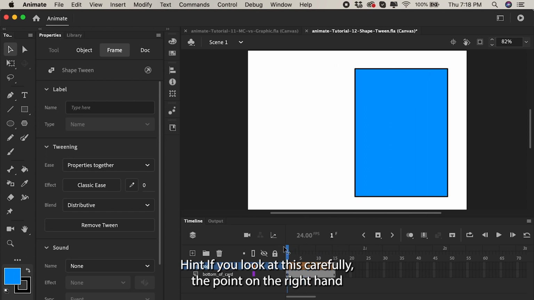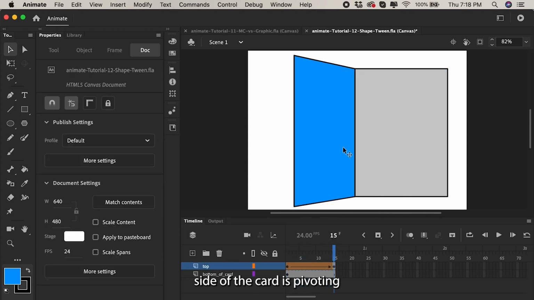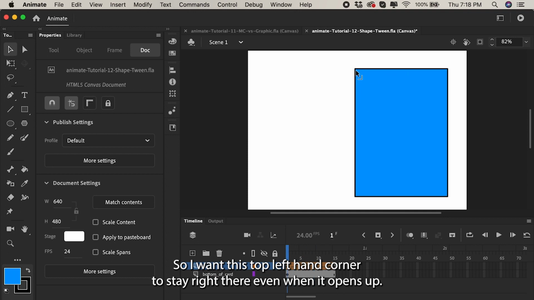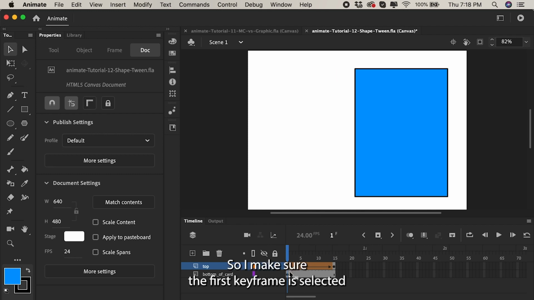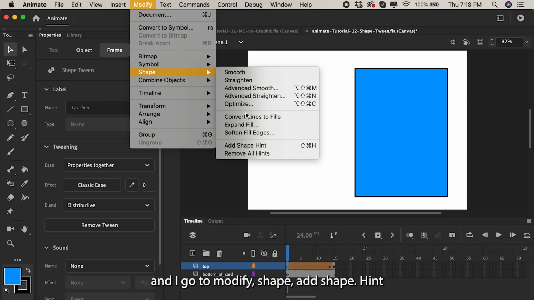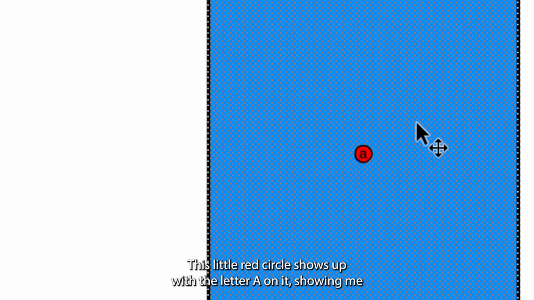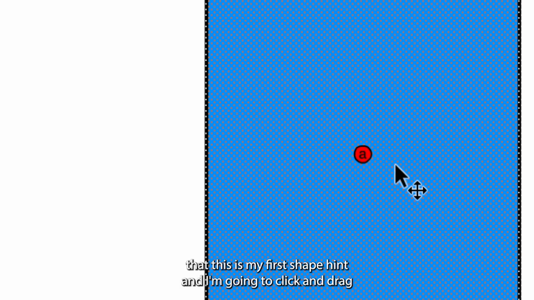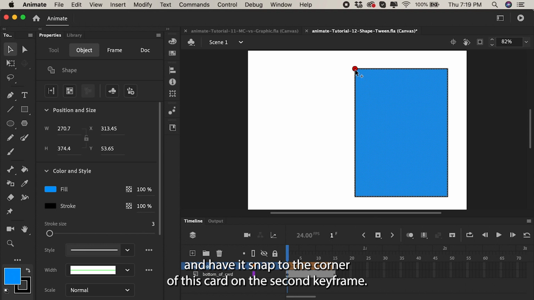If you look at this carefully, the point on the right-hand side of the card is pivoting to the center. And really, I want this corner to stay the same. So I want this top left-hand corner to stay right there even when it opens up, so it pivots. So I make sure the first keyframe is selected, and I go to Modify, Shape, Add Shape Hint. This little red circle shows up with the letter A on it, showing me that this is my first shape hint. And I'm just going to click and drag and have it snap to the corner of this card.